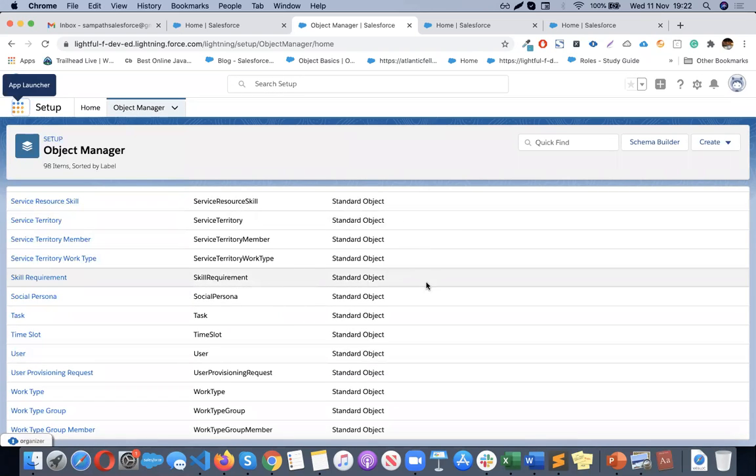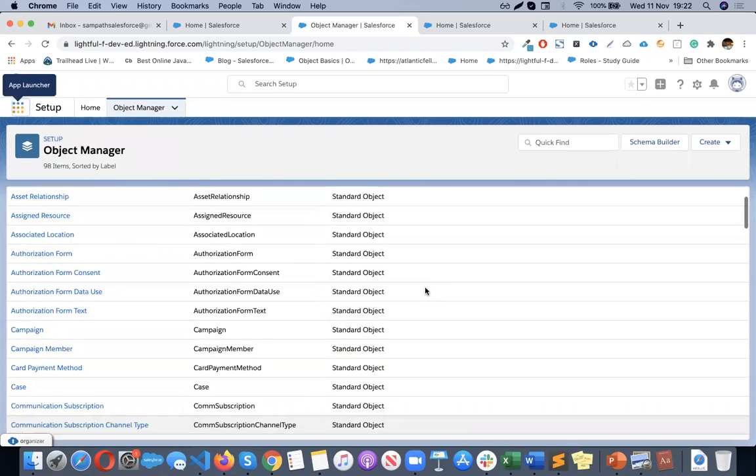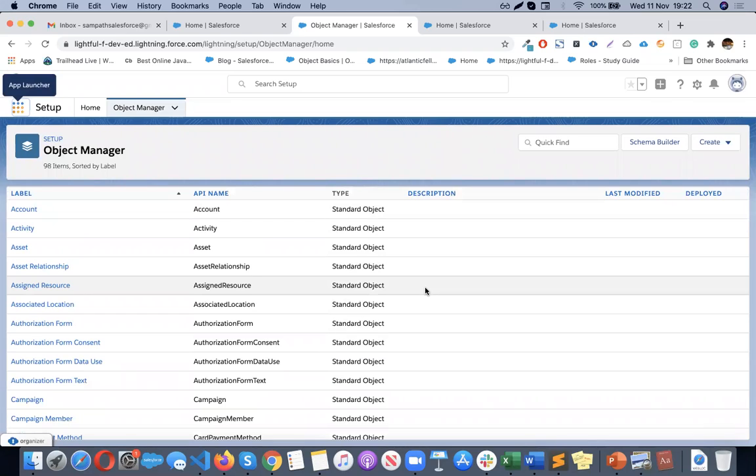Yeah, that's what you need to understand. At the moment, there is no custom object because we didn't build it. Now we are going to build a new custom object. To build a custom object, there are three ways you can do it.